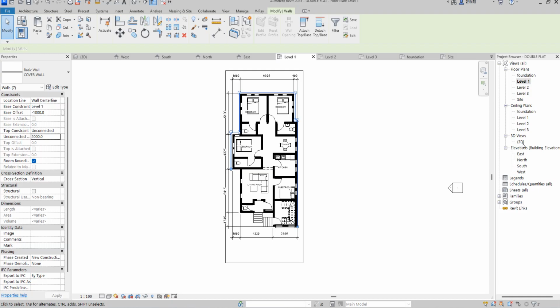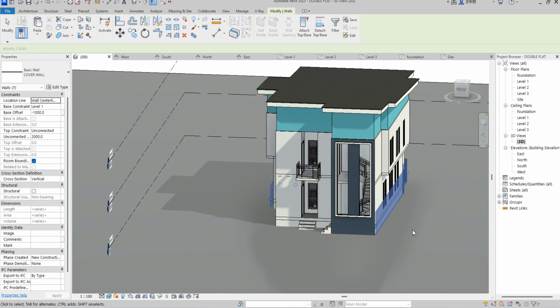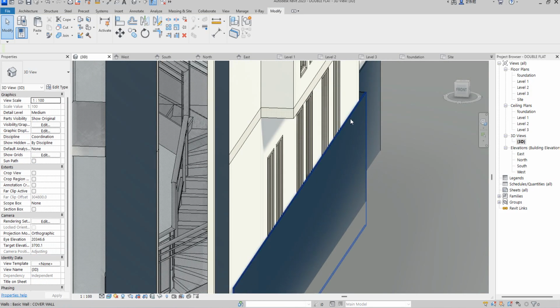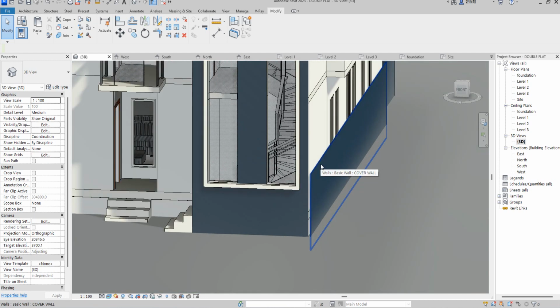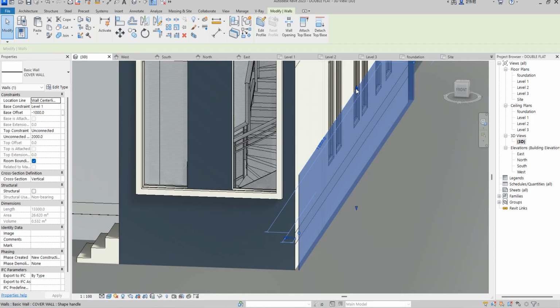So I'm going to go to 3D and see what I've done there. So 2000, this one comes down. You see this come down the more. I don't like the height which it comes, so I'm still going to reduce it again. So I will drag this one down now manually.